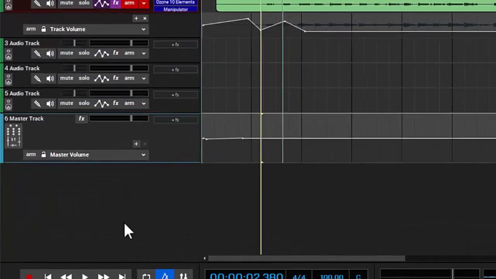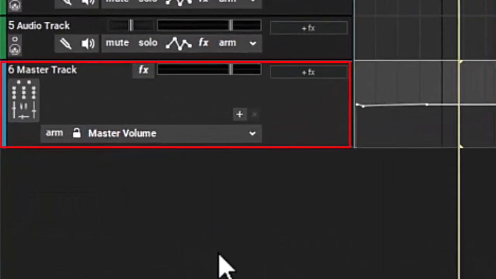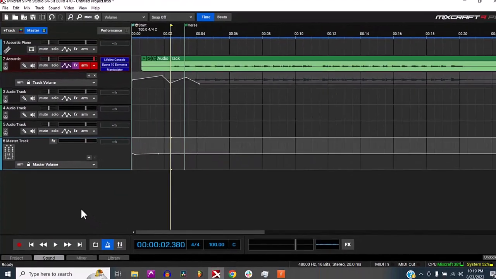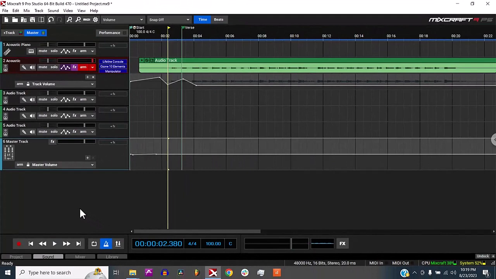All of the tracks in your project combined make up your master track. The master track is where you can adjust volume and add effects to your project as a whole. It has an automation line where we can adjust the master volume at different points by clicking on the horizontal line and moving those points up or down to raise or lower the volume.